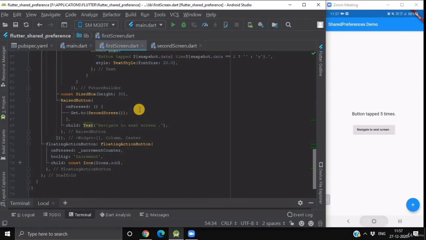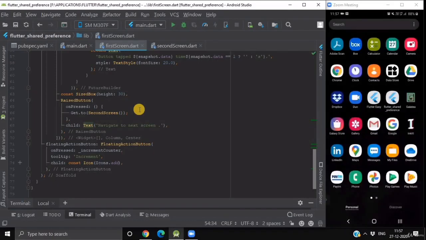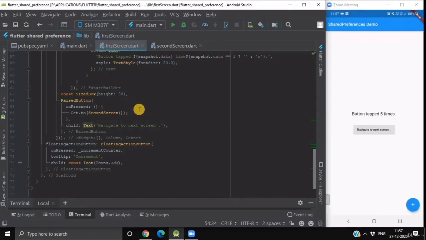Now if I leave my app and go again, let us see. You can see the value is still persistent. It has not changed, because this is what shared preference does. Now we will see how to use the shared preference using the GetStorage package of GetX.